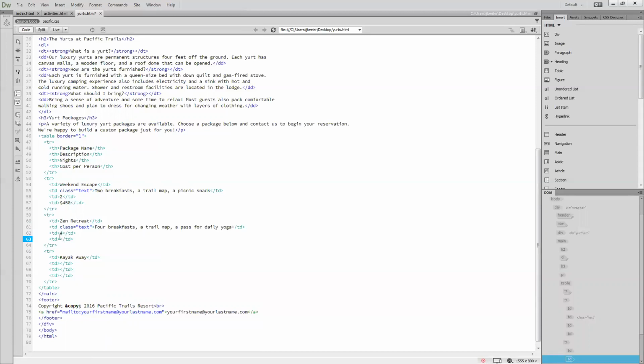And then what's the cost per person on this one? This one was $600 a night, right? Okay, we're almost done. We've just got one more to do. So this one was kayak away.